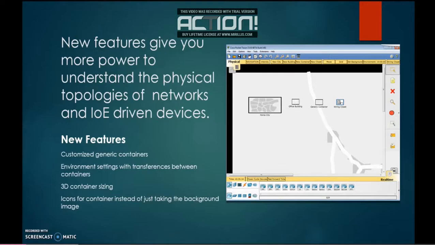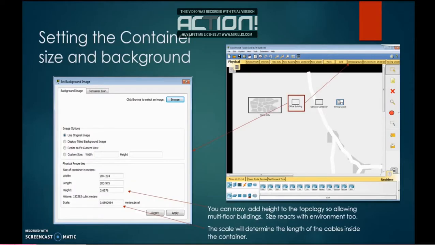And then finally, icons for the container instead of just taking the background image. So therefore, you can create a building but have a completely different icon for how it shows up inside a city or something else. So let's go ahead and look at how this works.